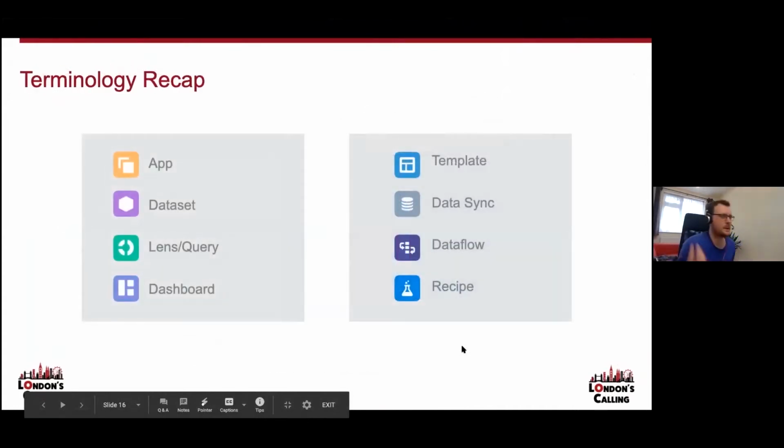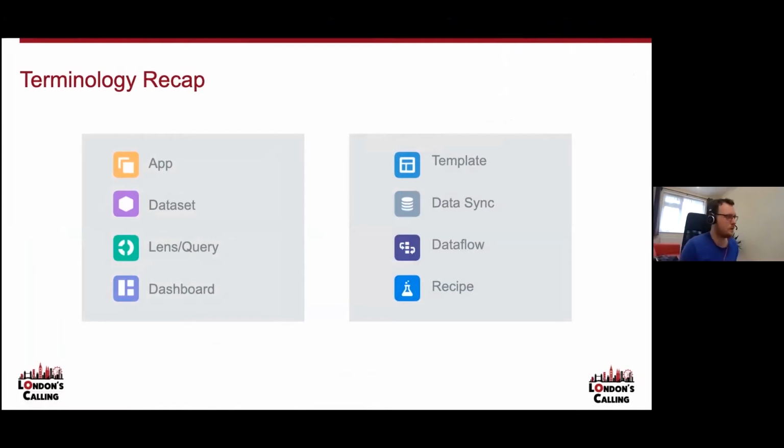But just as a quick recap, I know we've gone over quite a bit. So apps are basically folders. Datasets are pretty much report types, lenses or queries of reports, and dashboards everyone's familiar with. Templates are a group of things that are pre-built, ready for you. Data syncing is where it syncs the data from Salesforce into analytics. And then you've got data flows and recipes, which are tools to help manipulate the data and information within there.